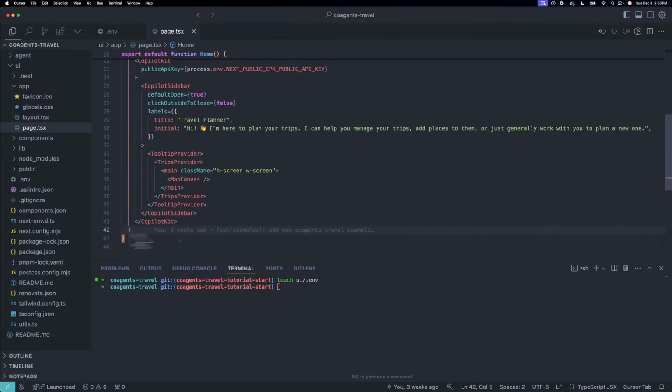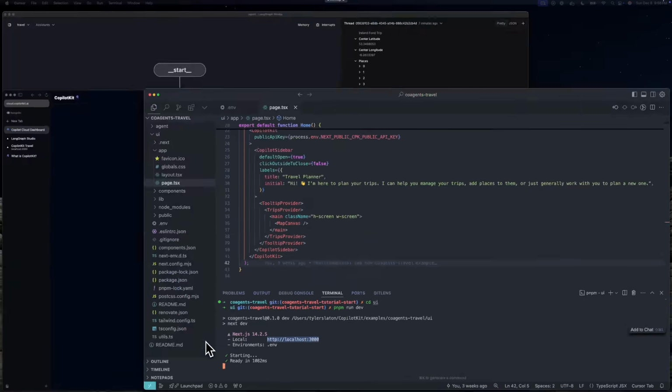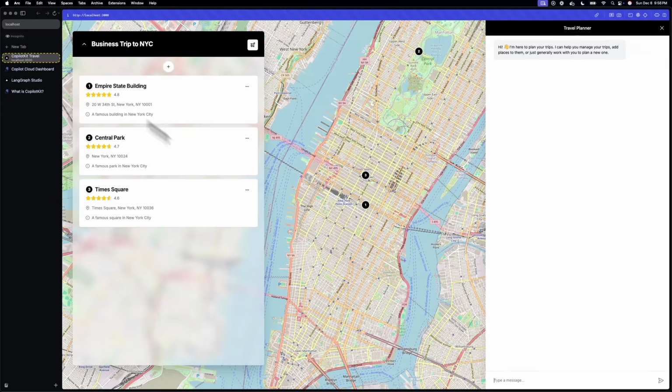So we'll go ahead and save that. And let's go ahead and open our application again and take a look at it. I closed it while I was gone, so let's open this back up and navigate to localhost 3000. And here we are. So now if we talk to it, say like, hi there, it's going to talk back.